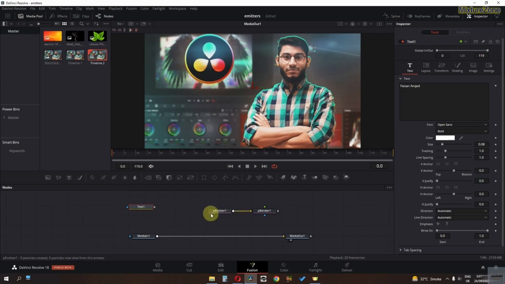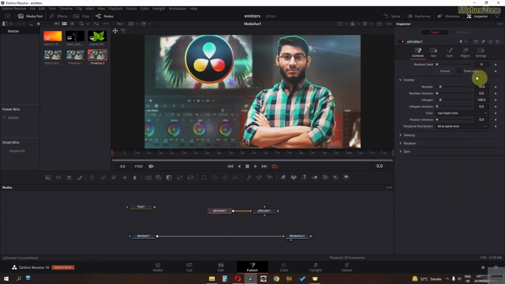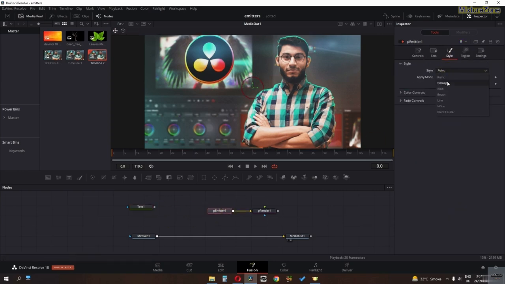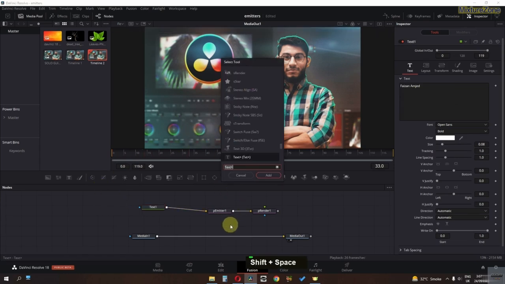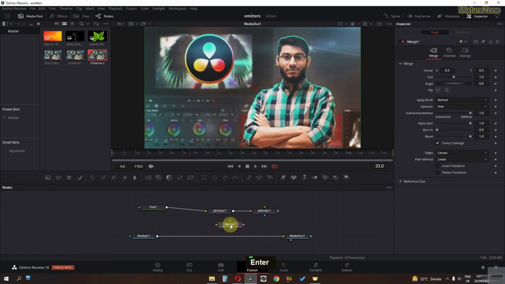And if it does not connect, then you have to select the emitter node, go to the style and change the style to bitmap. Now you can see we have this input, and now I can connect the Text Plus to the emitter node. Now guys, if I play this video, you can see we don't have anything. So you have to add a merge node. Let's connect this merge node and connect the render to the merge node. Now you can see we have these text emitters.